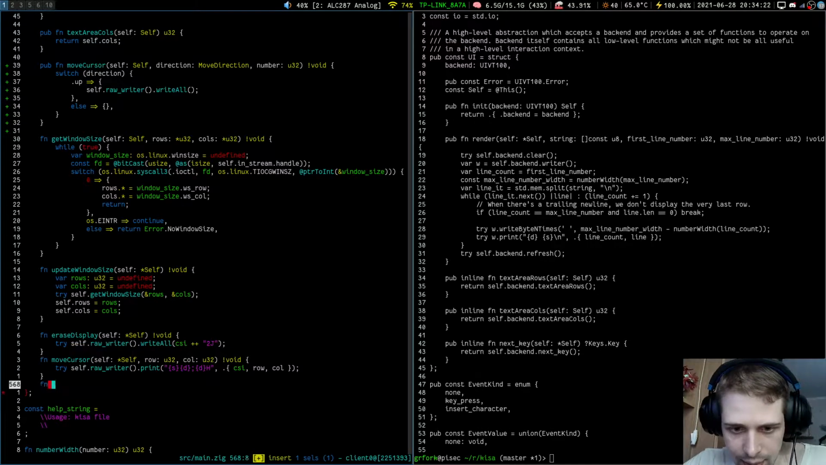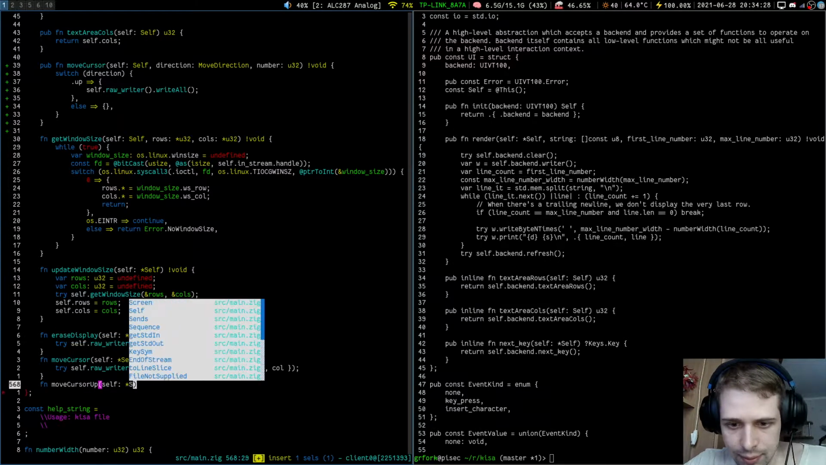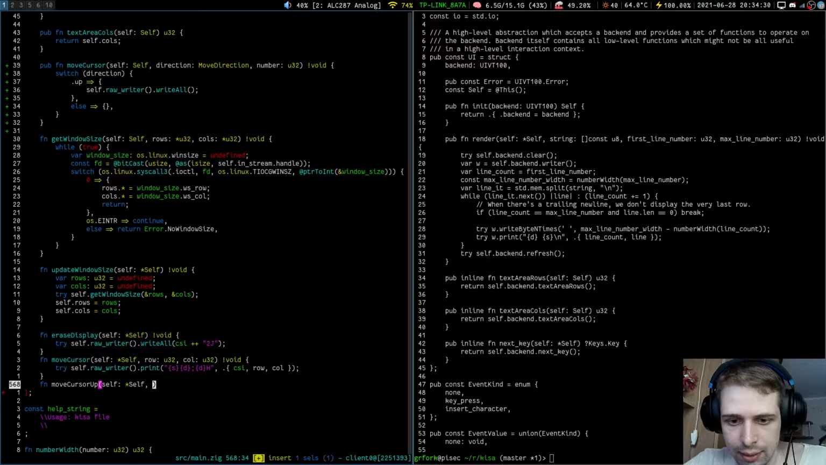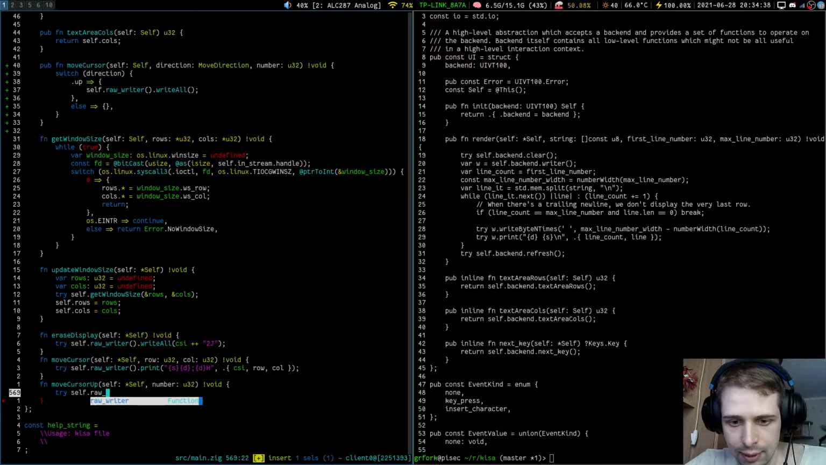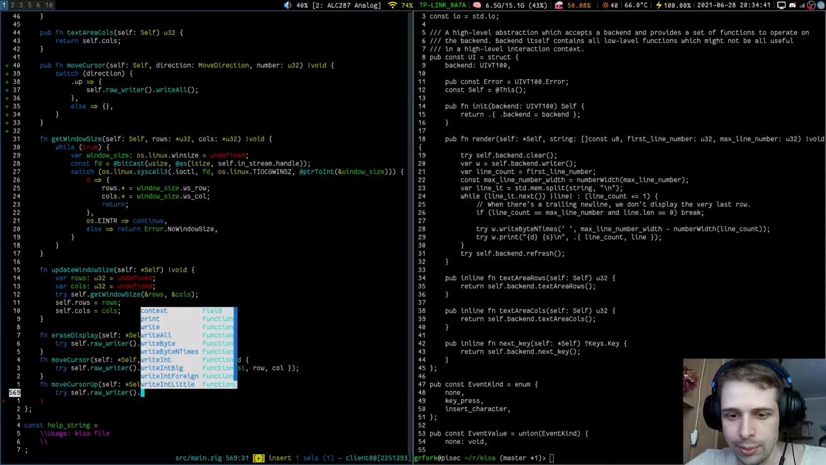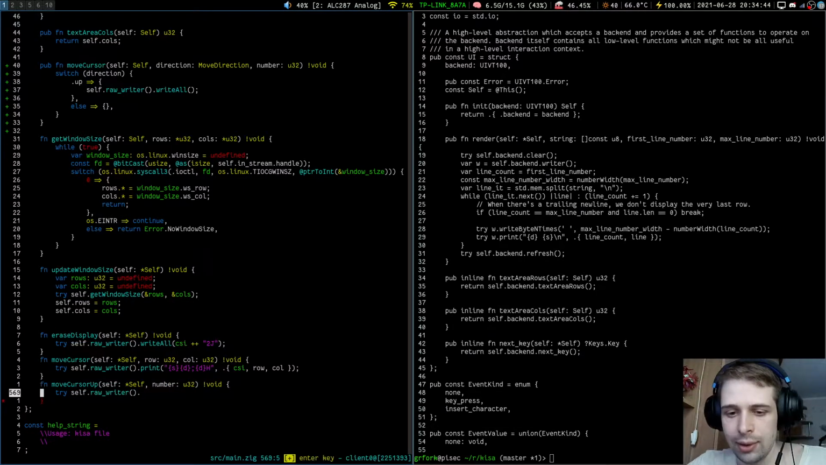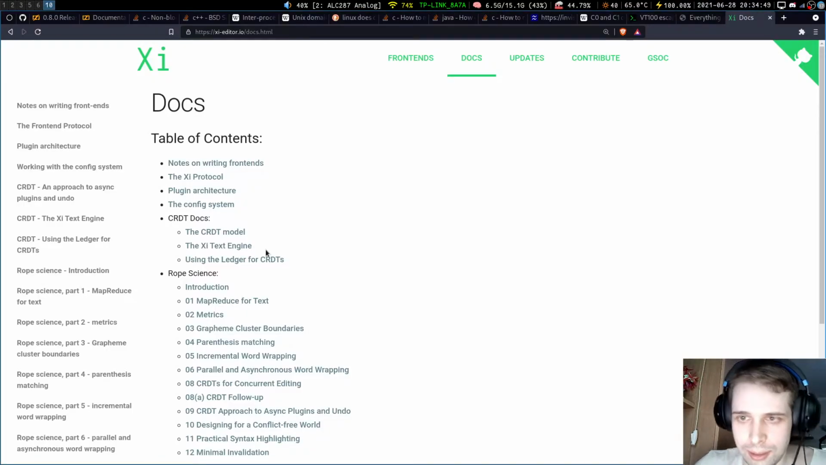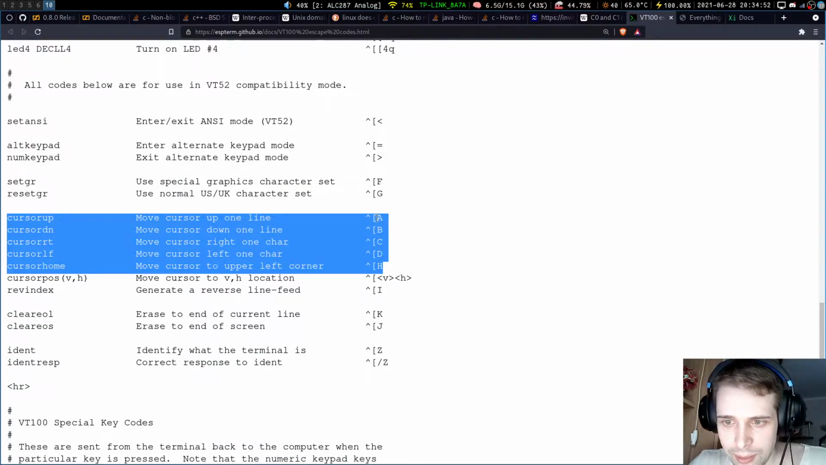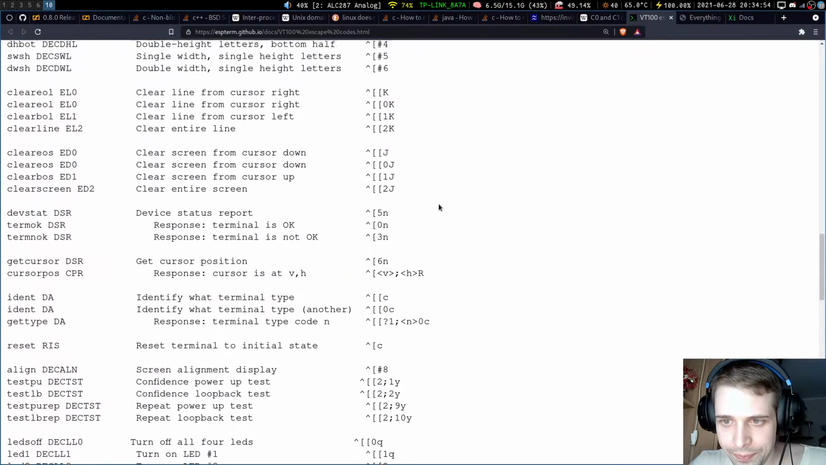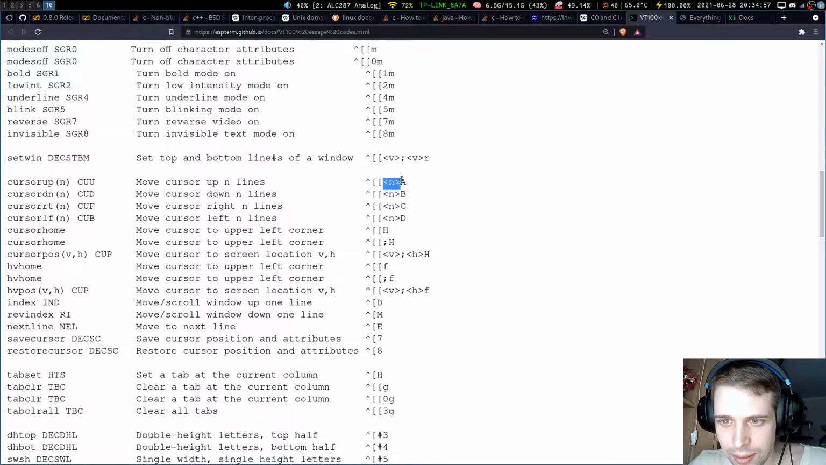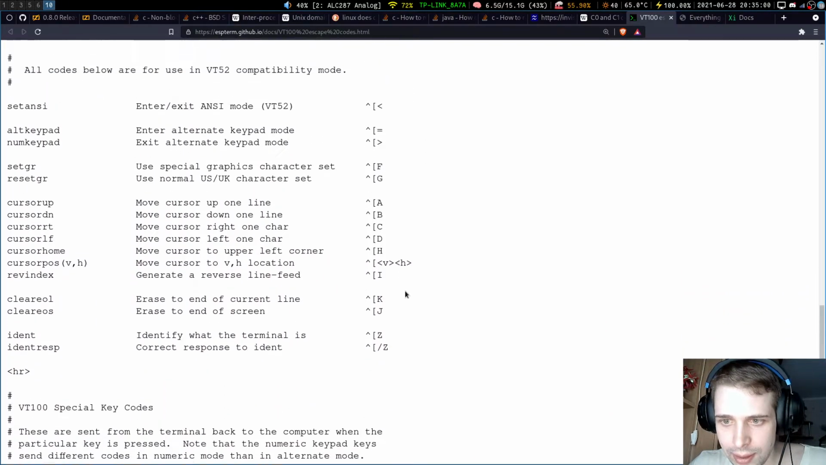And now let's just move cursor up, self, number u32, void. Try self writer, and we print. If we have a number, we print 1. If we don't have, we don't print it. Or we can just print it as well, right? We can print the number here. Yeah, we can just print 1 in any case.